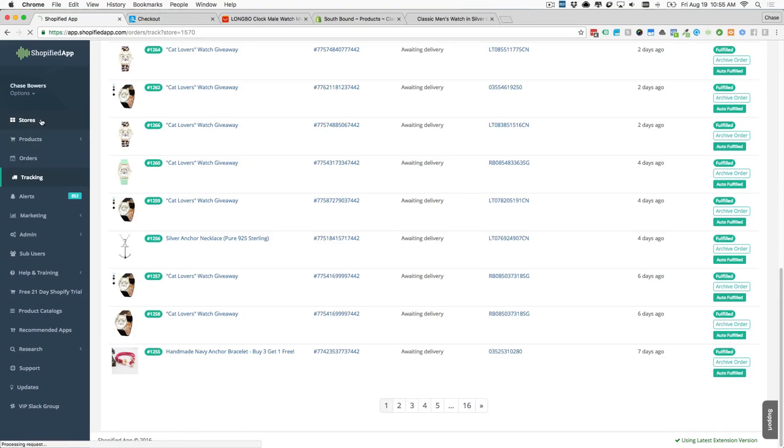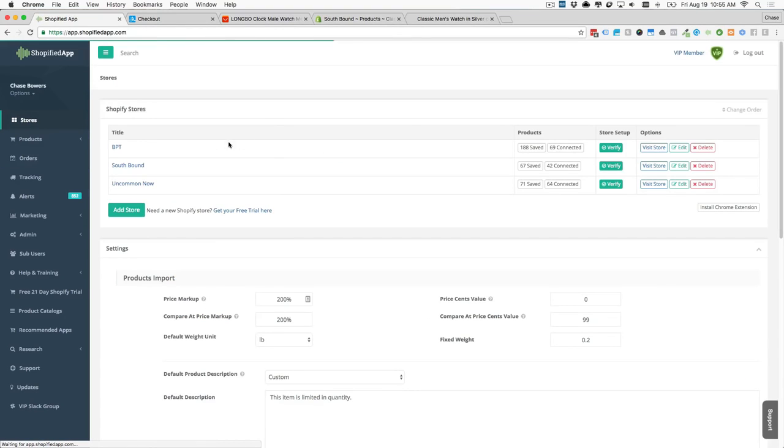And you have your stores. This is where you can add more than one store. Currently, we have a small charge per store. But you can add as many stores as you want.